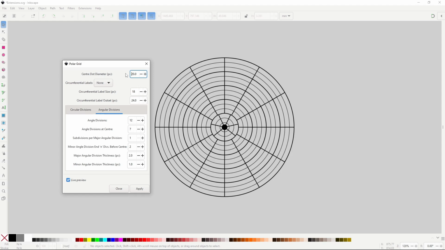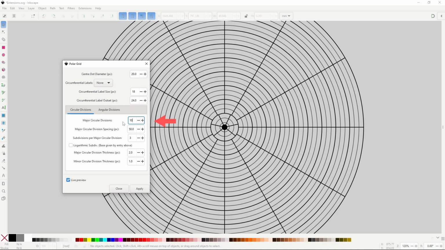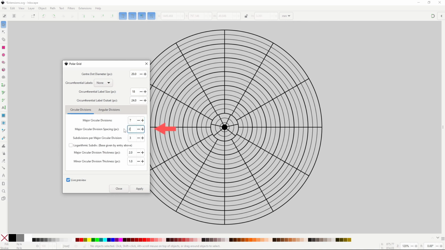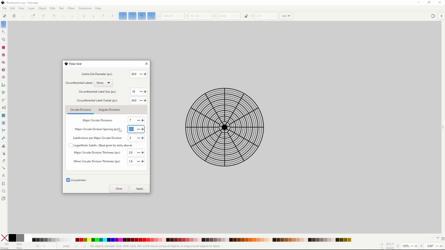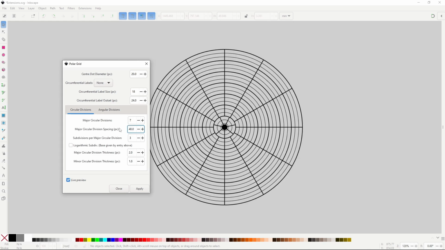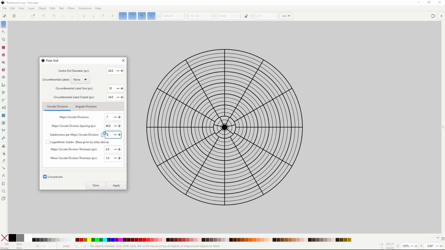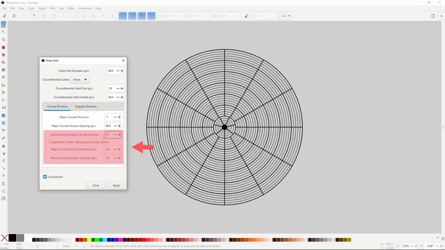Then you have options for the two types of divisions, the circular and the angular ones. In the circular division tab, measure circular divisions controls the amount of circular divisions, and measure circular spacing, how spaced apart they are. Just like with the previous grids, you can also add subdivisions and change the thickness of both.